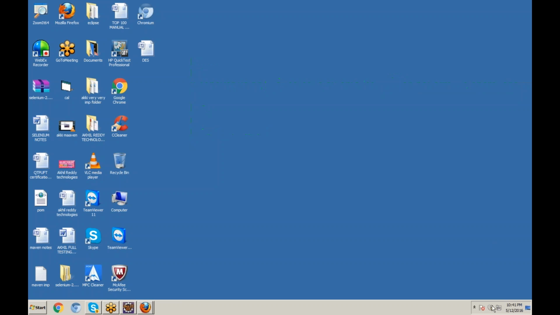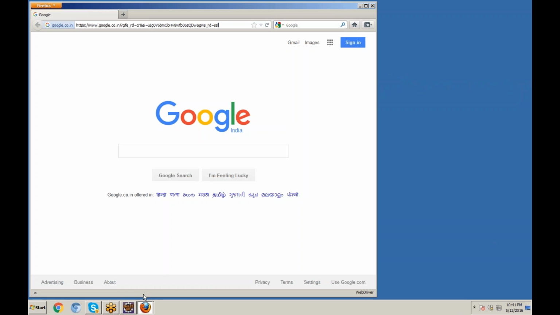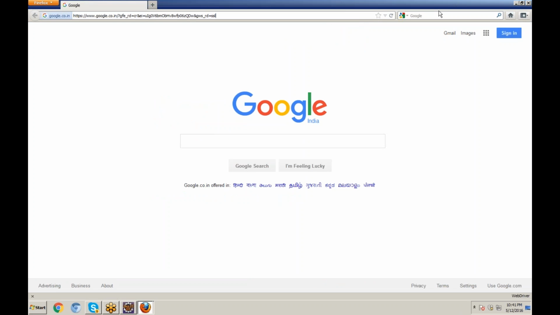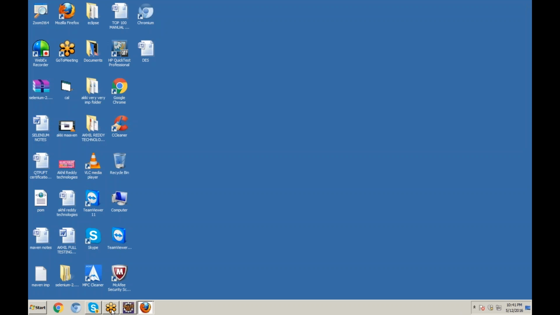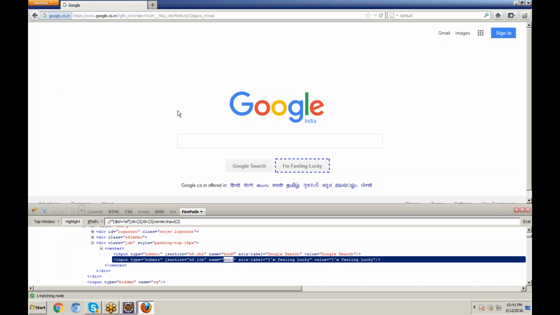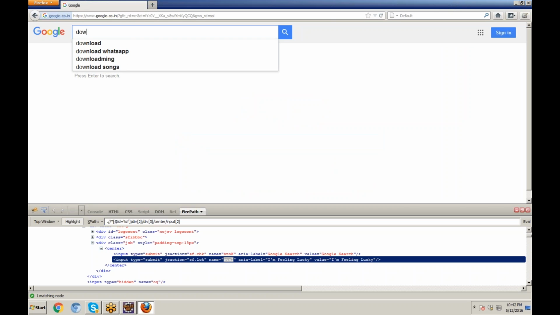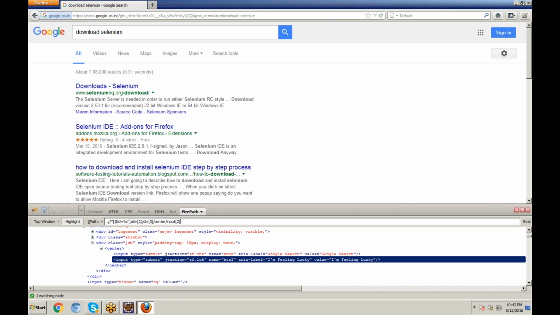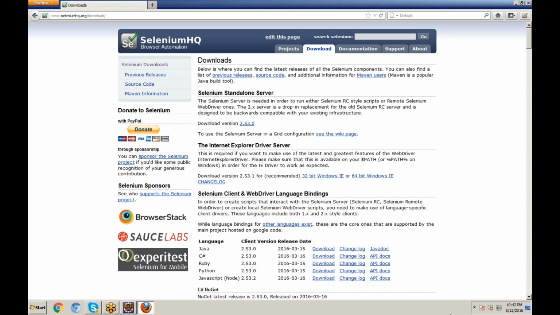Concentrate. Only for this concept's purpose we learn Java. So all the Java concepts, once again, I will remind you. Listener is a very important concept in total Selenium WebDriver. So first, go to download Selenium. Click on the first link. Come to Java.